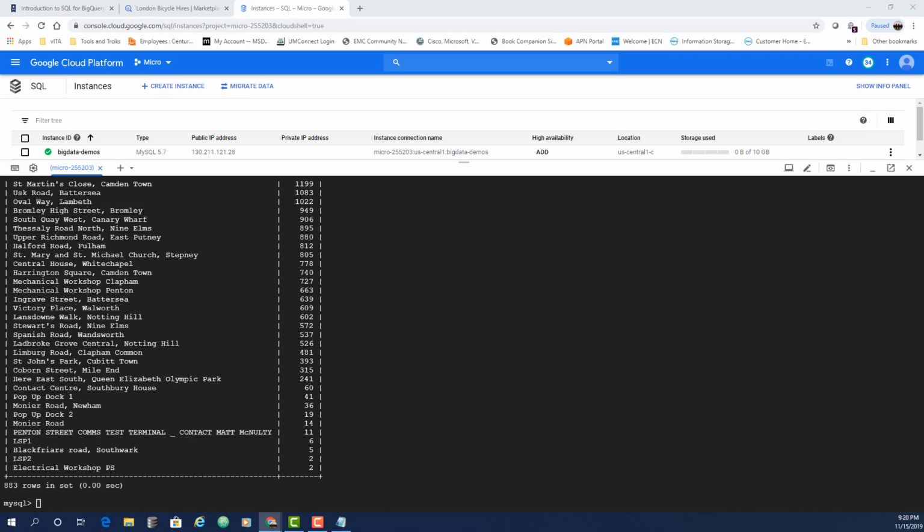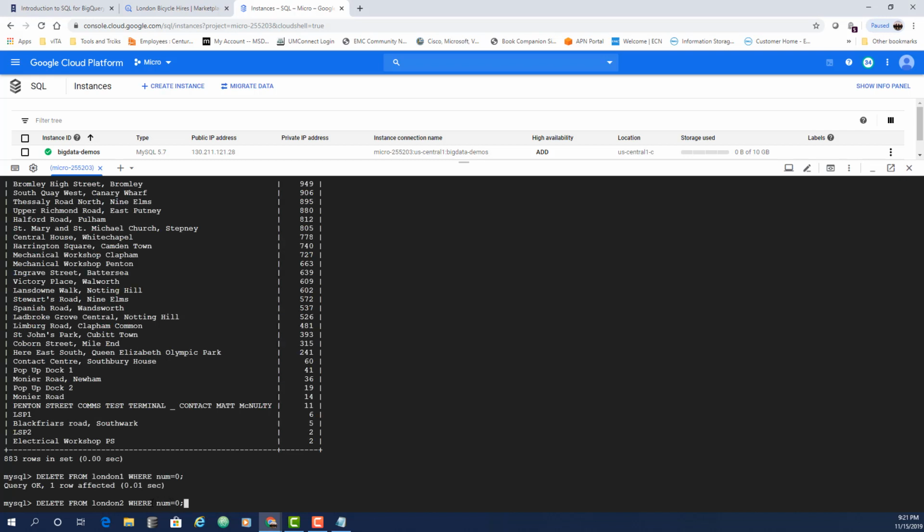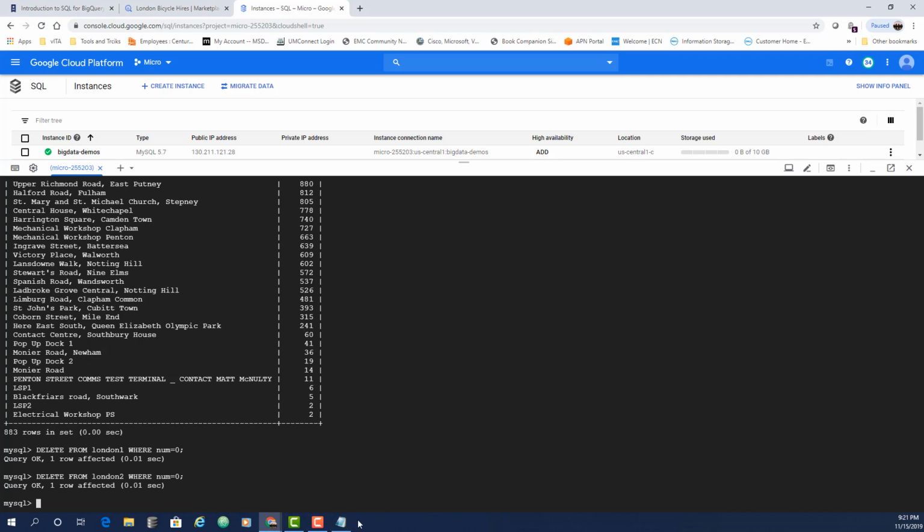Alright, so one of the things that you use delete for is mostly for data management. And what we're going to type over here will delete from this command. It will delete the first row of London 1 and London 2. As you can see, when number is equal to 0, that will take care of the first row for those commands.